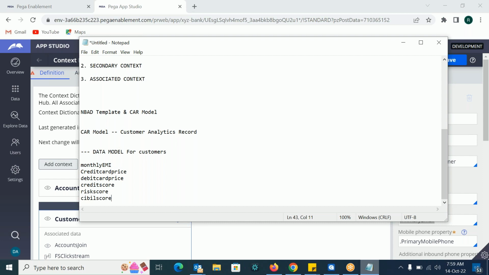So this CAR is used to create the data model that is specific to a particular industry. So we have a CAR model for every single industry. That means I have a CAR model for telecom, I have a CAR model for bank, I have a CAR model for some other company. So if you take a bank, this is how the CAR model will look like.